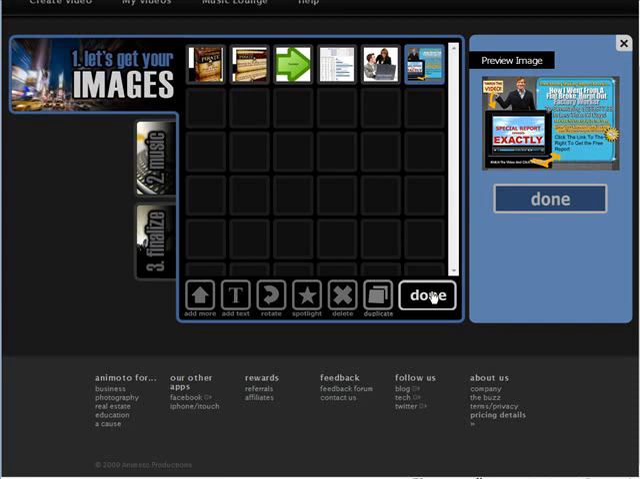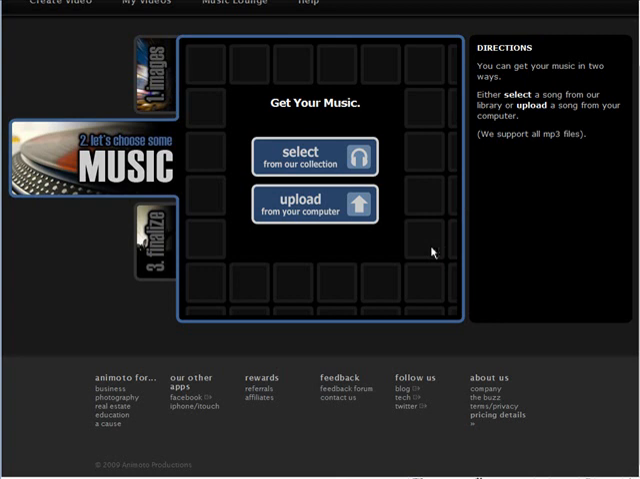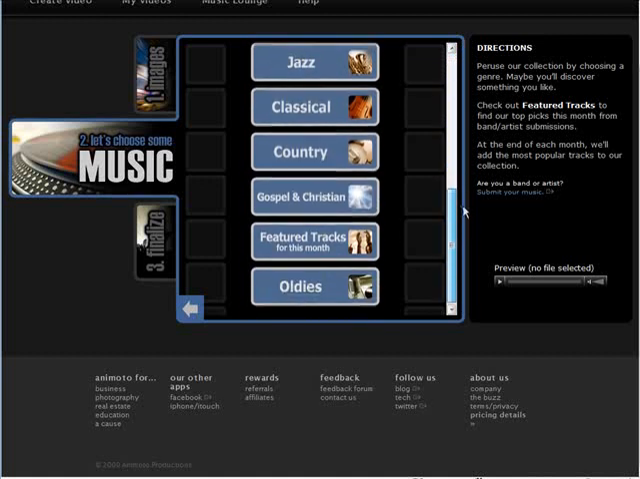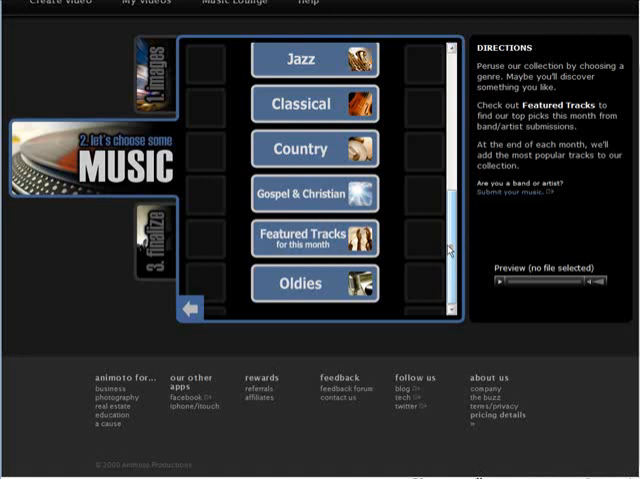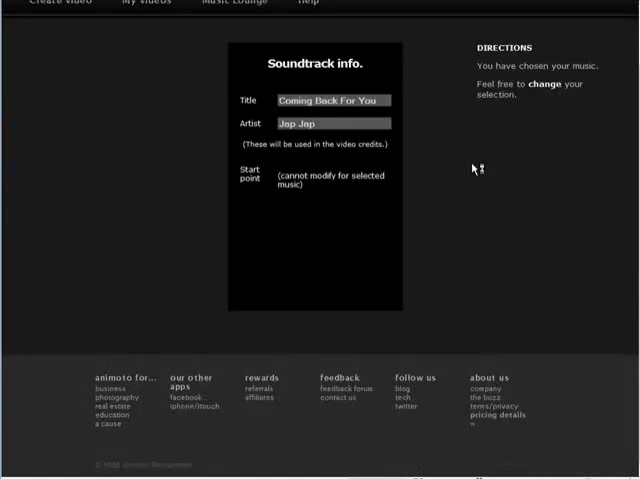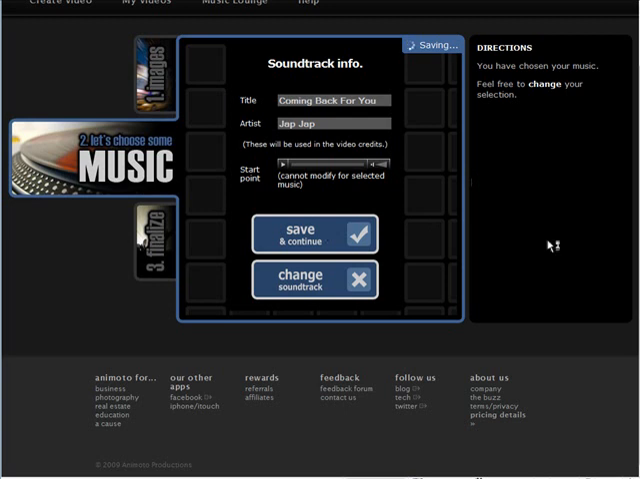Next, what we want to do is add some music. Now, if we're doing a music pictorial, we're going to want just some simple music that doesn't really have any lyrics to it, just some background type music. So let's go to select, find something that's just mild background music. See if we find something in here. Okay, so you can find tracks like this in instrumental. So I'm going to use this one, "Coming Back for You." I'll select that one. And we'll save and continue.